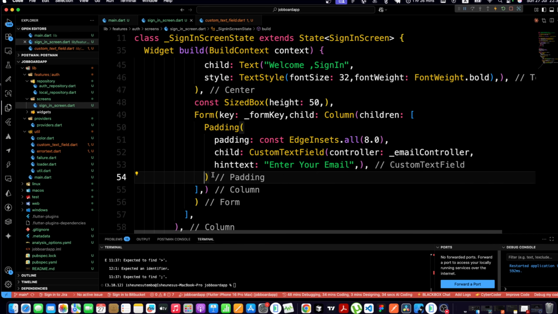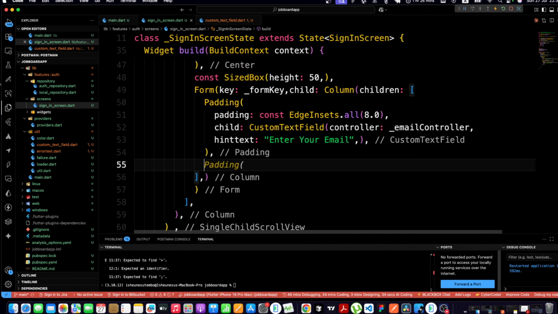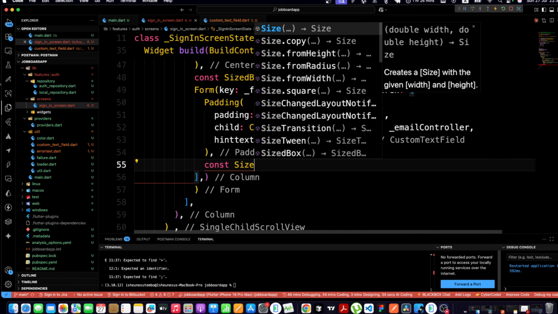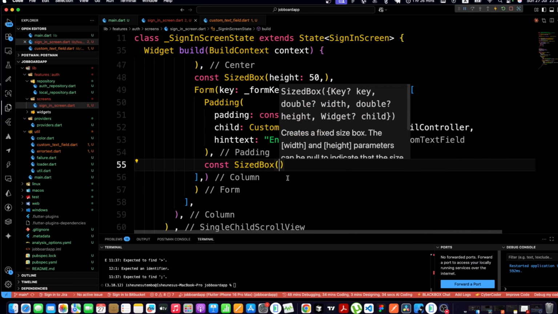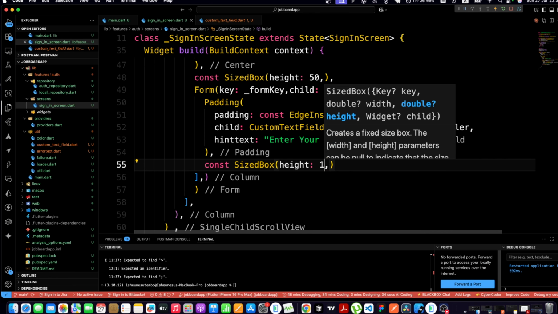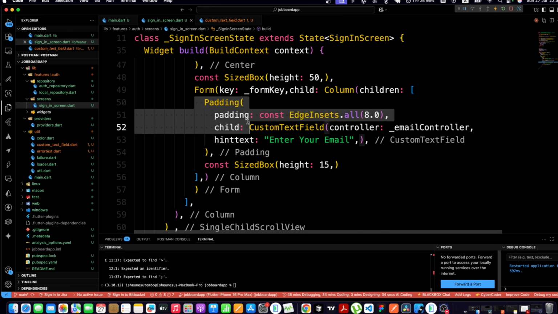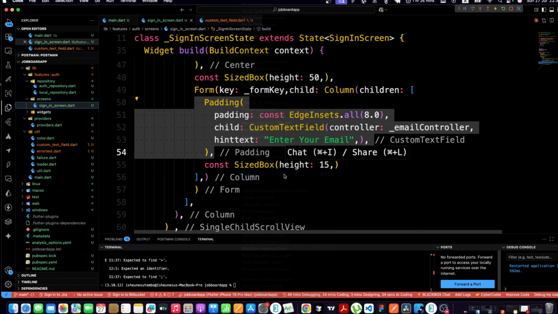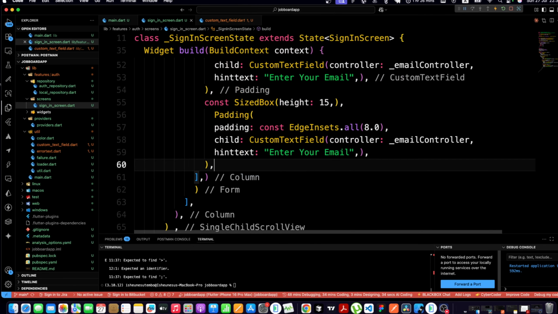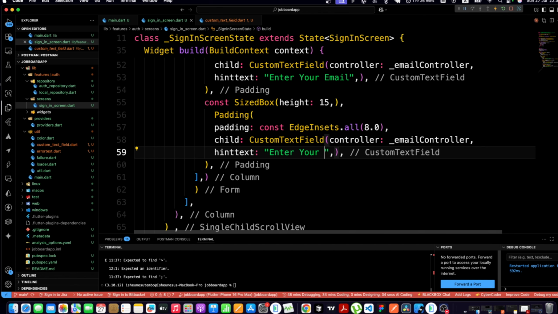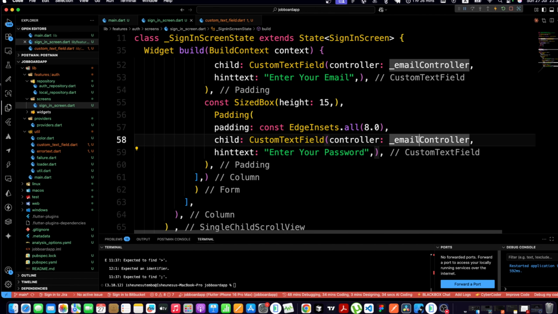Okay, so we also need a spacing between these text form fields, right? So we're also going to use the size box. Let's make sure that the height here is 15, right? So now that we are done with this one, let's just copy this text form field here and then paste it below, right? And then let's change this to enter your password. So this is supposed to be a password controller. So let's change it to password controller, right?